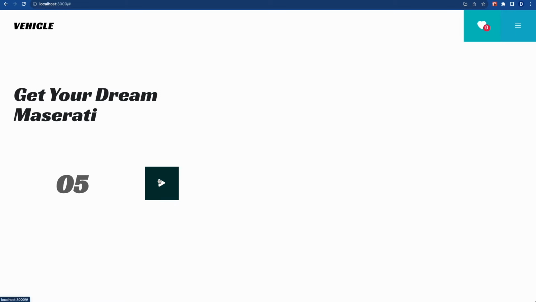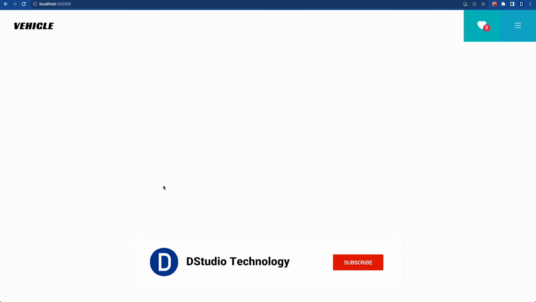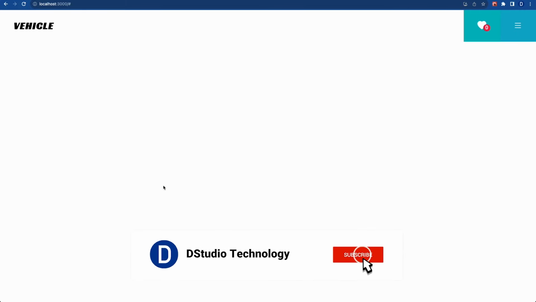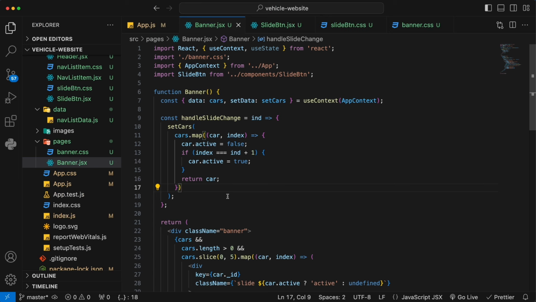Beautiful. But when I click this one more time, you will see something happen. This is the Maserati on number 5. When I click again, it disappears. Nothing gets to show on the DOM. I have to refresh the page for them to be reloaded. Why is that happening? What's wrong with our slide function? Have a look.